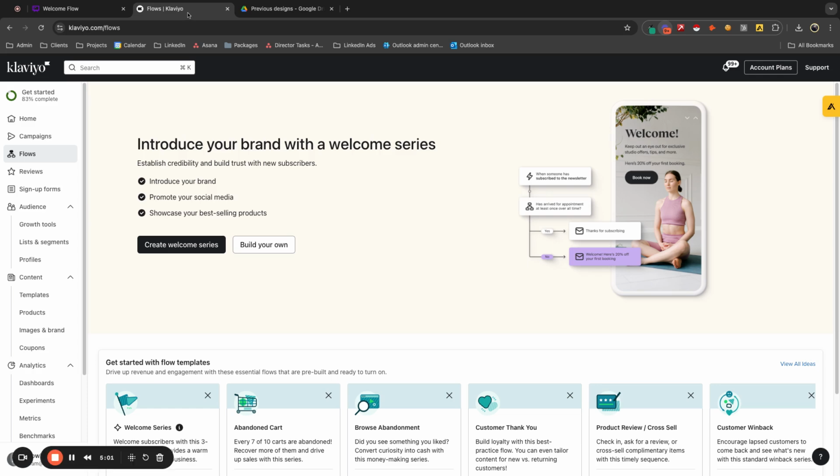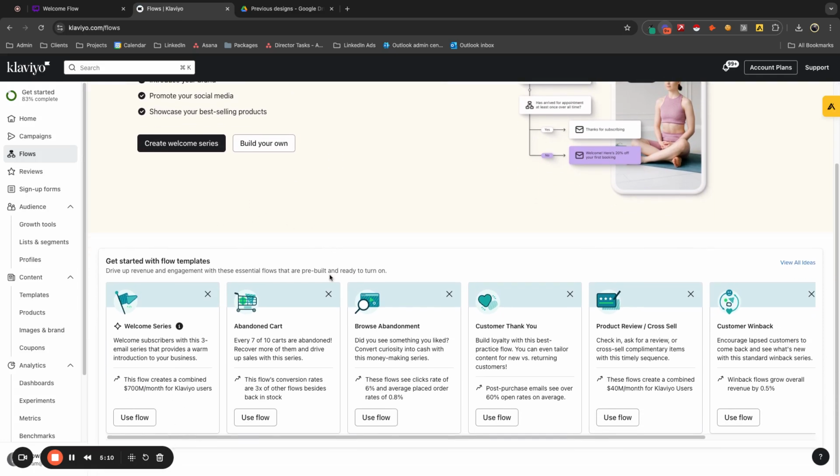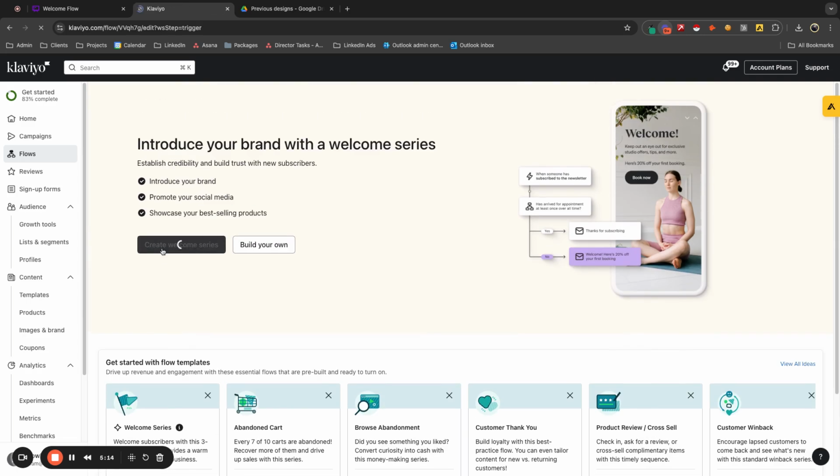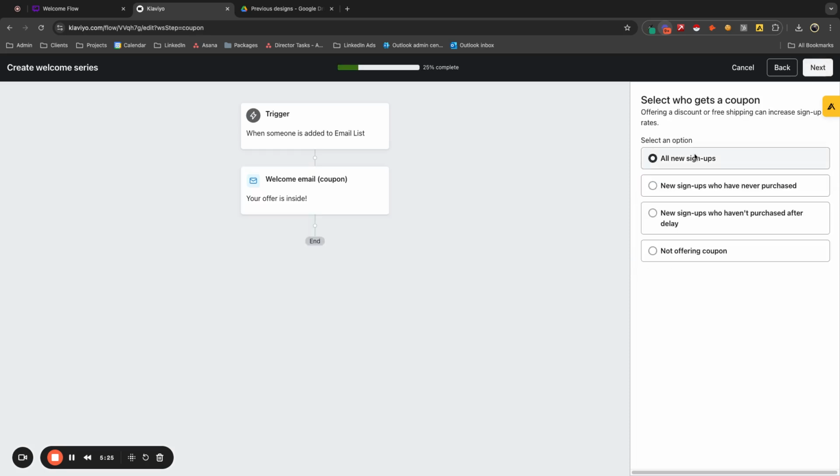Now, I'm going to show you just how to build this. So go into flows. Now, Klaviyo does a really good job of helping you. I mean, right here is welcome series, but you can scroll down and try and find the one that you want. So there's a welcome series here. So I'm going to click create welcome series. And then I'm going to show you how to just build the framework of this. So we obviously want to pick the list that they come to, which is our email list, if you've seen the last video. Click next.